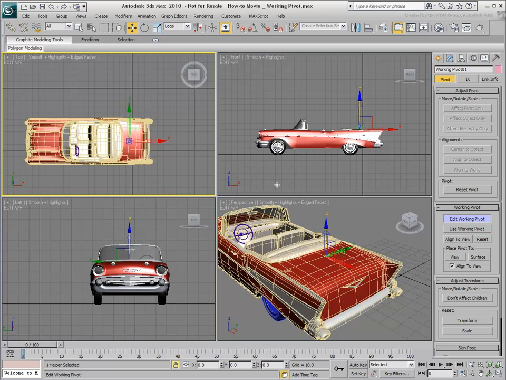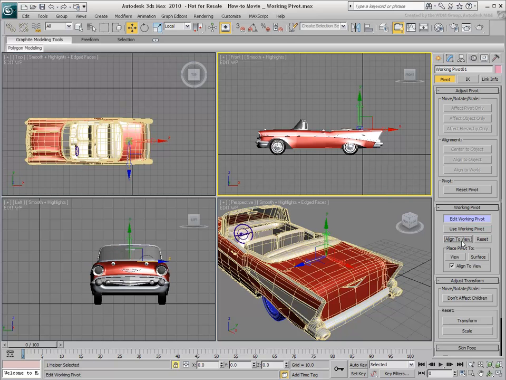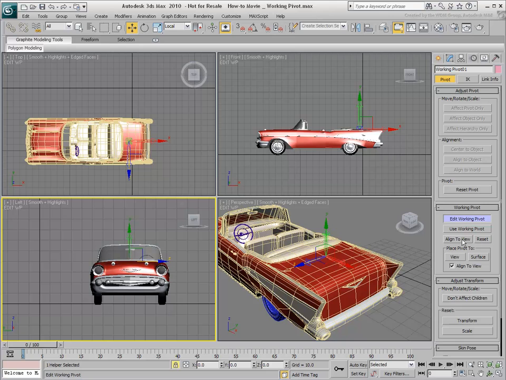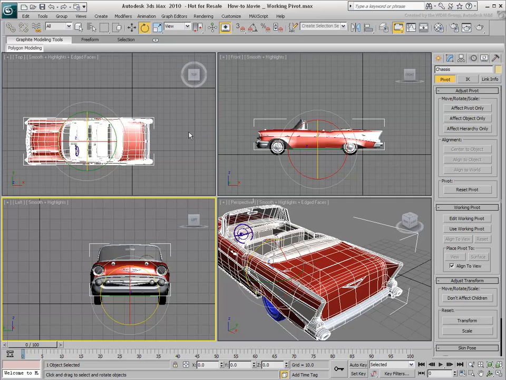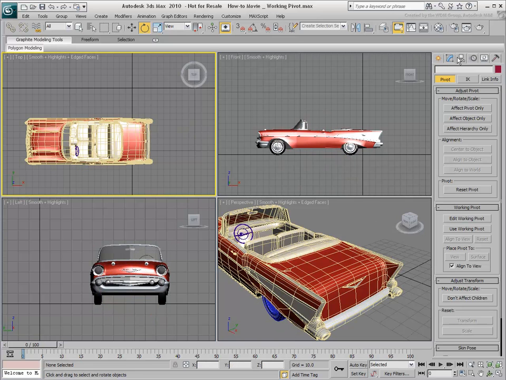You can also quickly align a working pivot to a view or reset the pivot if you need to start over. The reset option moves the working pivot to the selected object's pivot point. If no objects are selected, the working pivot moves to the origin of the world, 0 0 0.